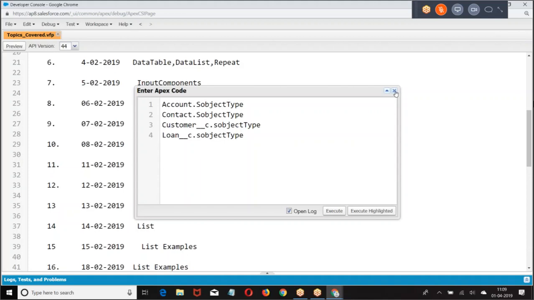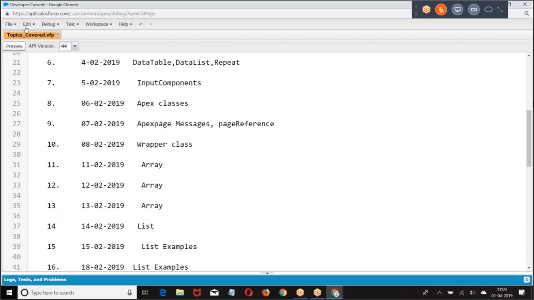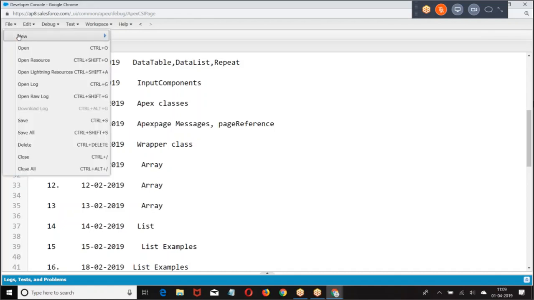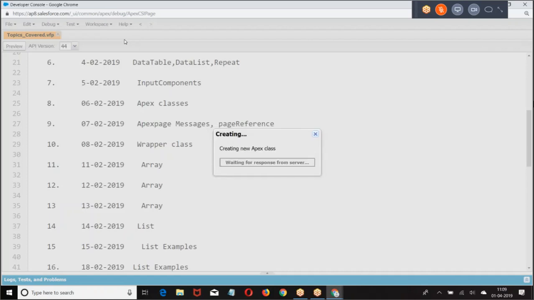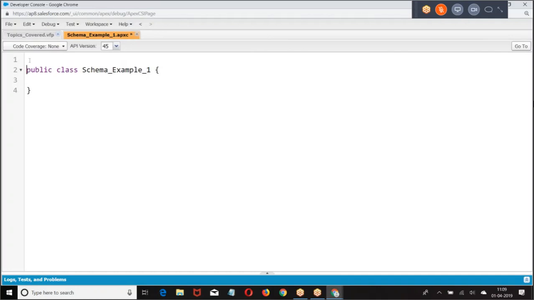Now, first story. I want to get all the objects which are there in the database. In the Salesforce account, what all the objects are there? I want to get all the objects. Let us start the first example. What is this program?